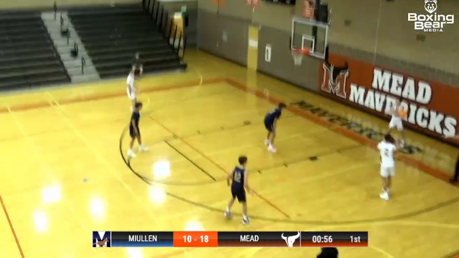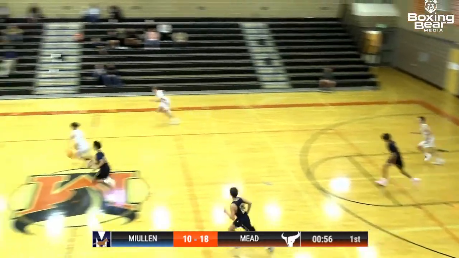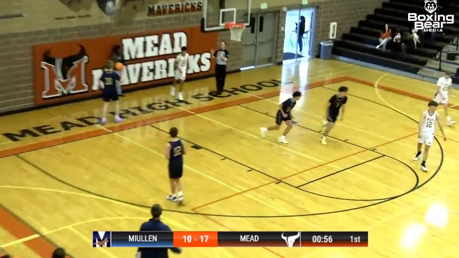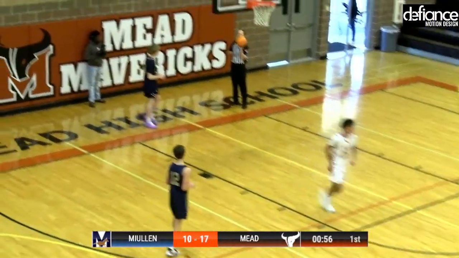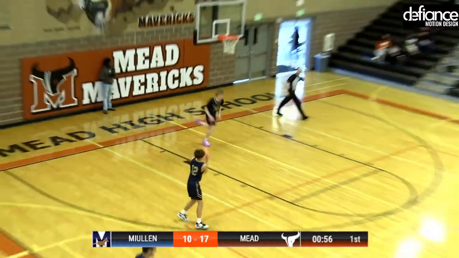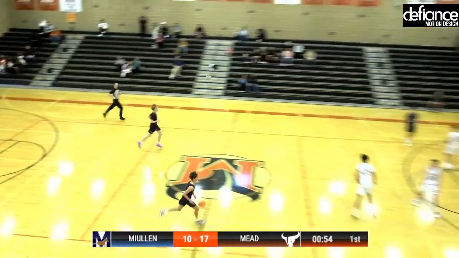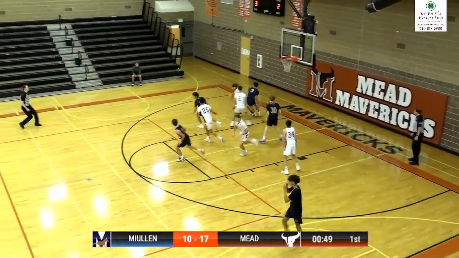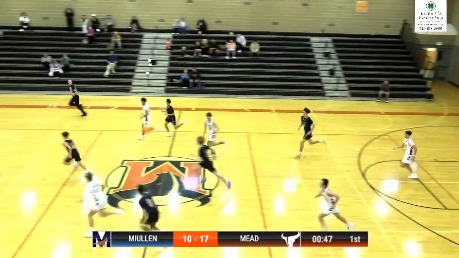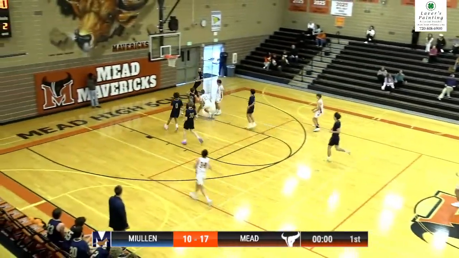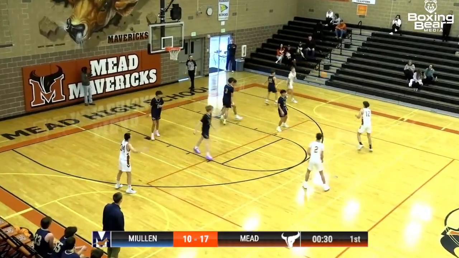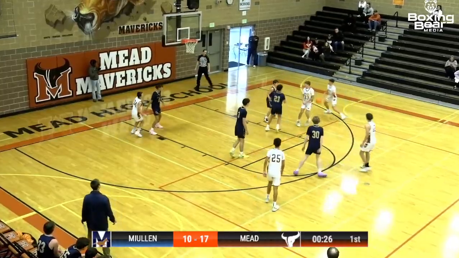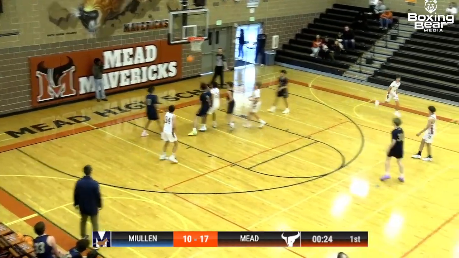50 seconds left, 17-10. Mullen back in that trap defense, but Mavericks cannot convert. That one's going to be passed out of bounds. Mullen's ball. Number 12 to drive it up the court. Pass down to the wing. He's going to be wide open for a nice jump shot, but that one's not going to convert. Mead in transition. Got a 2v1. Not able to convert. Back down to the corner for Kaysen. Here's Braylon Roth with a long 2, and that one's going to go in.